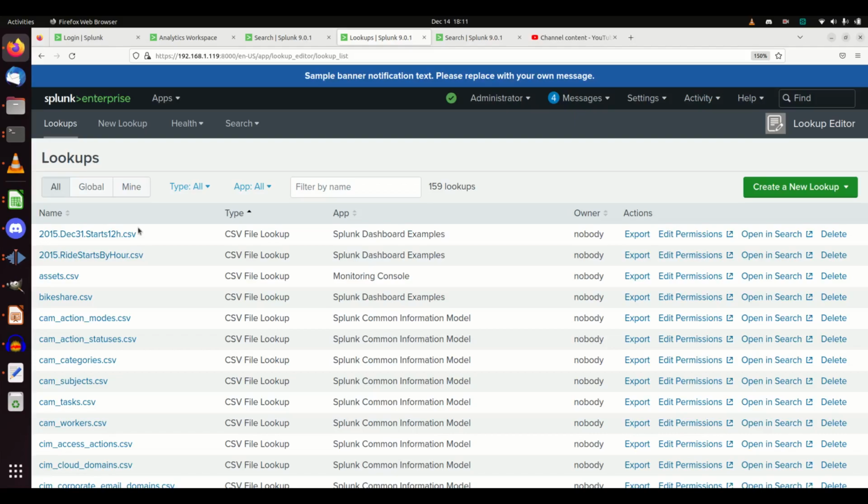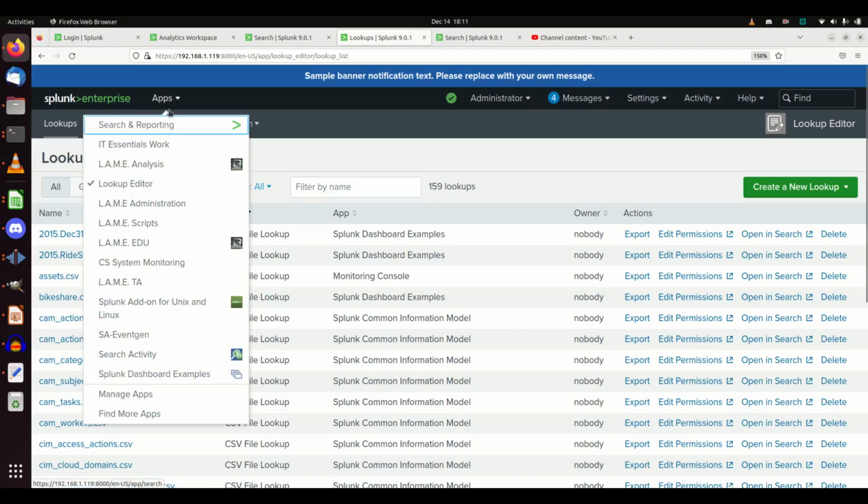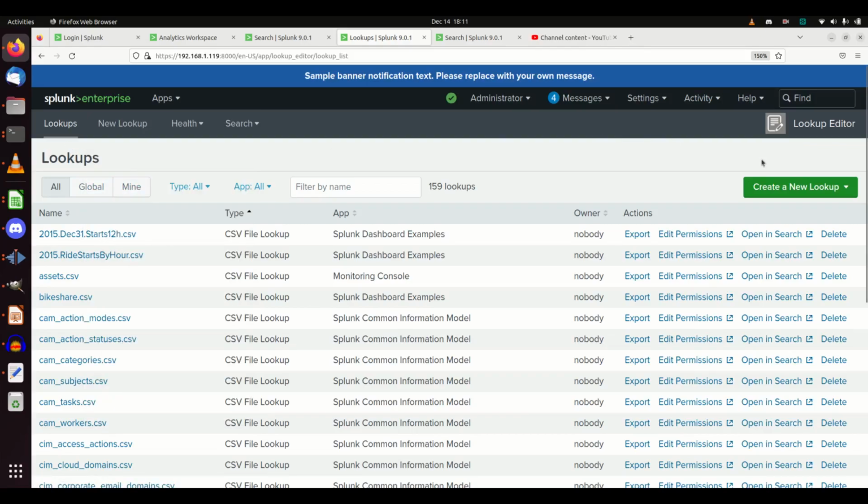All right, we're going to take a little bit of an activity here, and we're going to put all these concepts together and build our KV store. That will involve, I've gone into Apps, Lookup Editor. I'm going to create a new lookup.